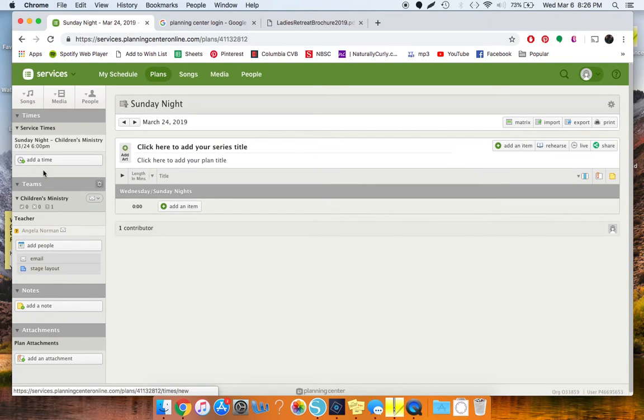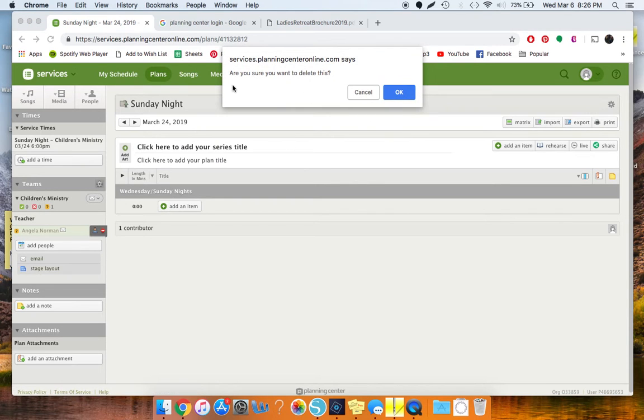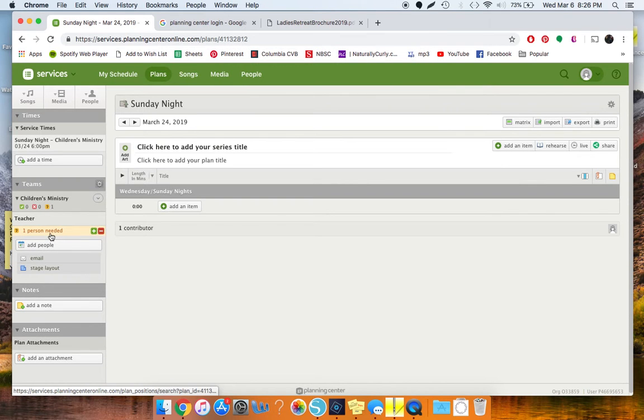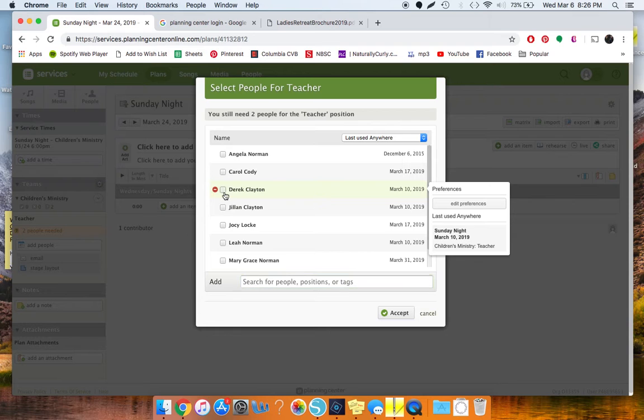Then over here, right here, you'll see this is where our person or scheduling is. So if you aren't able to serve, but you've already sent your email, that's okay. You would just get rid of them. It says, are you sure you want to delete? You would click OK. Now your one person there is needed again. Say this week you wanted to add 2 people. You click the green plus sign, click on the 2 people needed, and select.